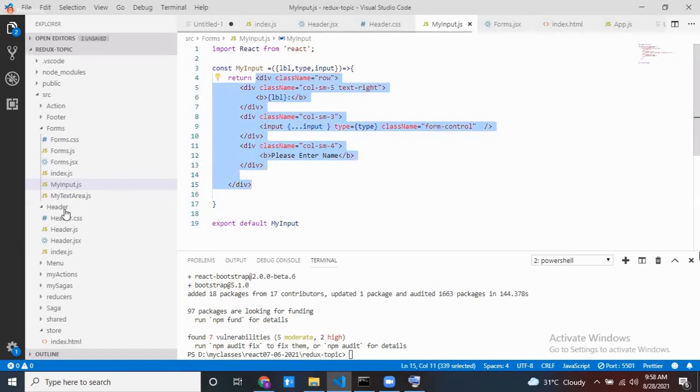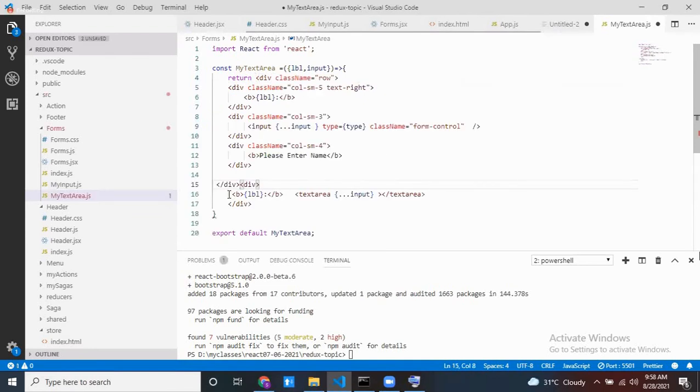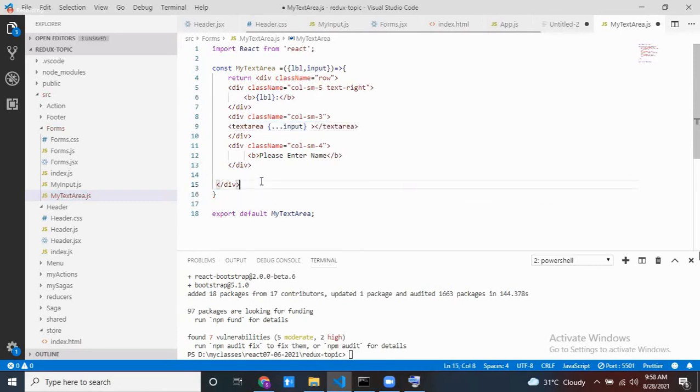Okay, copy this one. My text area. Is this the one or not? So my label is this one. My text area is this one. Okay, this is not required, just remove it. My text area also I want to make it look and feel good.